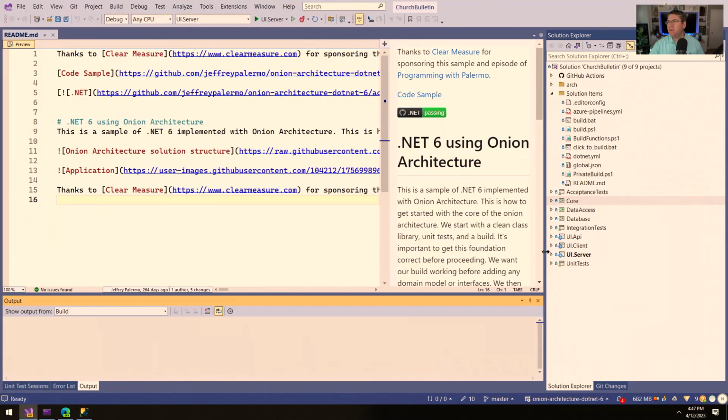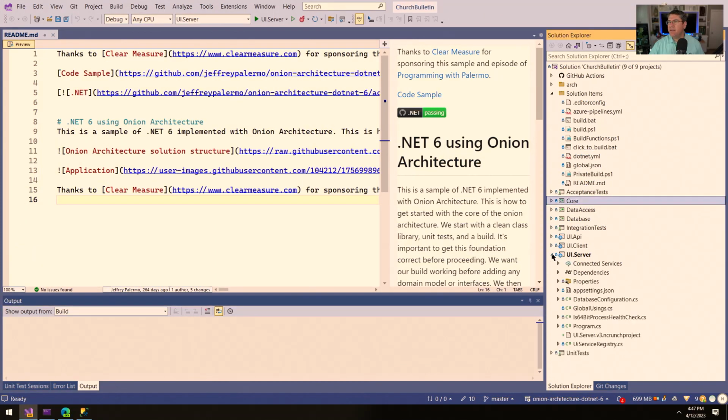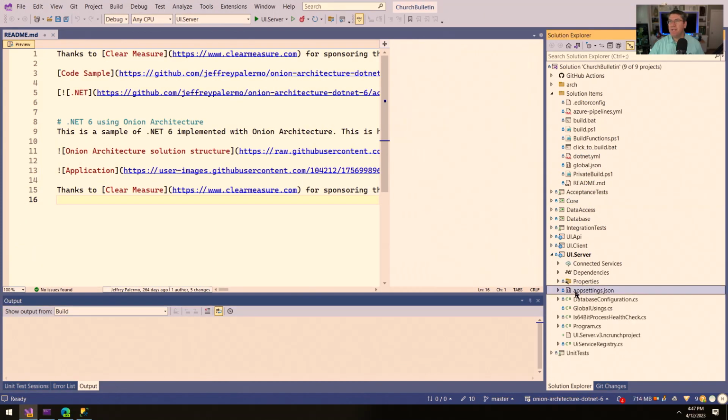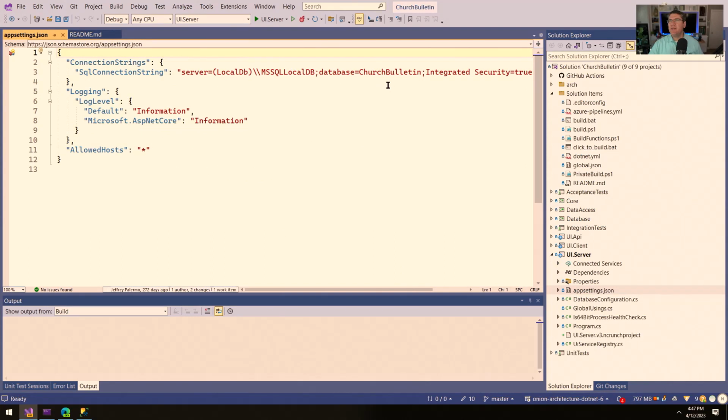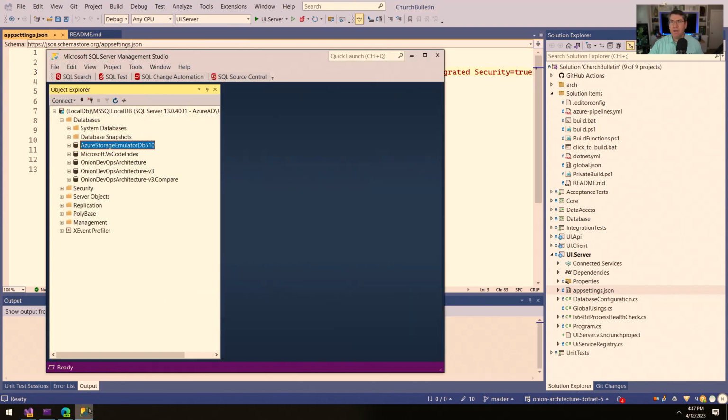Now if we come over, sure, we can look at the configuration, appsettings JSON, connection string. Oh, we need a database called Church Bulletin. Okay, maybe I have some database scripts, but there's no Church Bulletin application. I'm not going to create it locally.